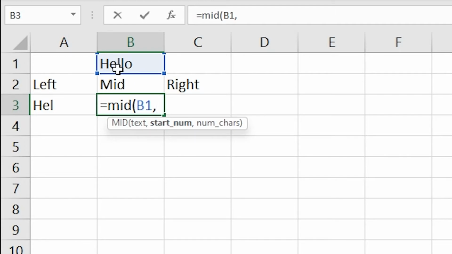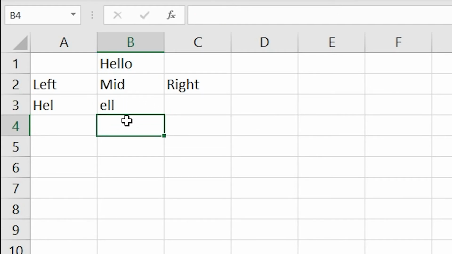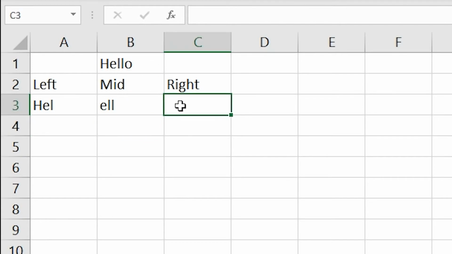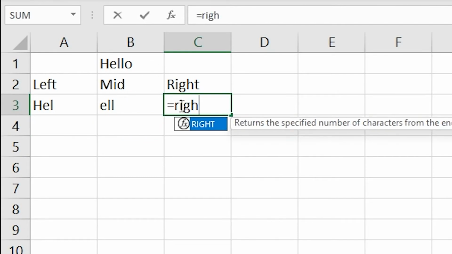If we say we want to start on the E, so we want to start on the second number, and then we can press the comma again, and the number of characters that we want to move along. So if we say we want the E, the L and the L, so we want 3 characters in total, and we can close the brackets, press enter, and we can see that that returns the middle of that particular string for us.